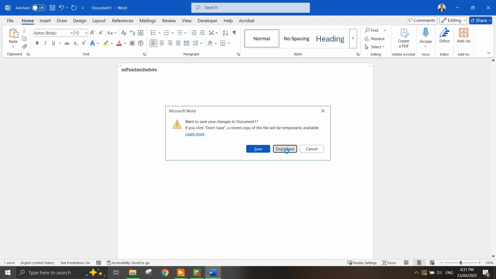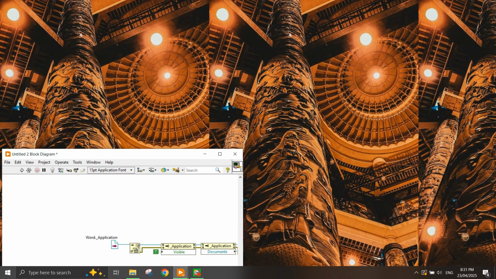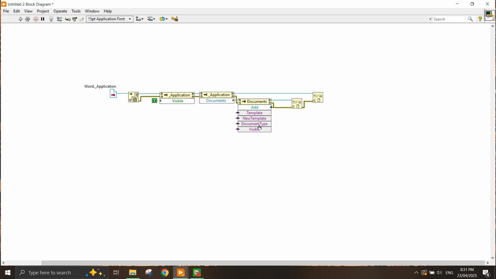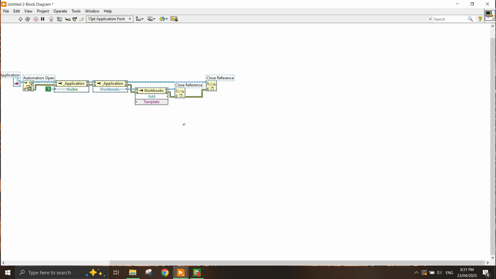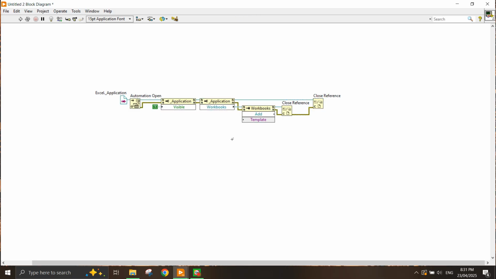Now the same thing can also be done using Excel with ActiveX. Here is an example of using the Word application. We can also do the same thing here using Excel. The only difference is that you need to change the properties to the workbooks.